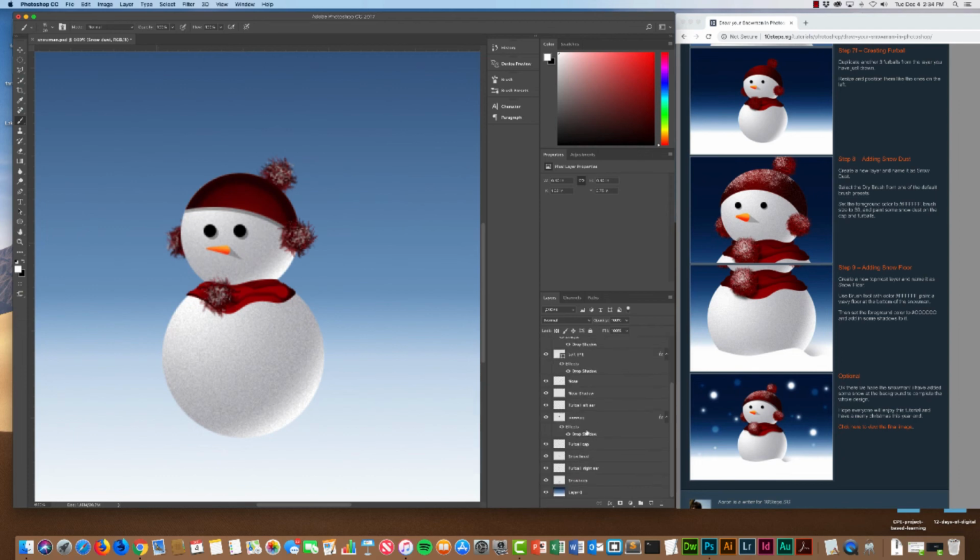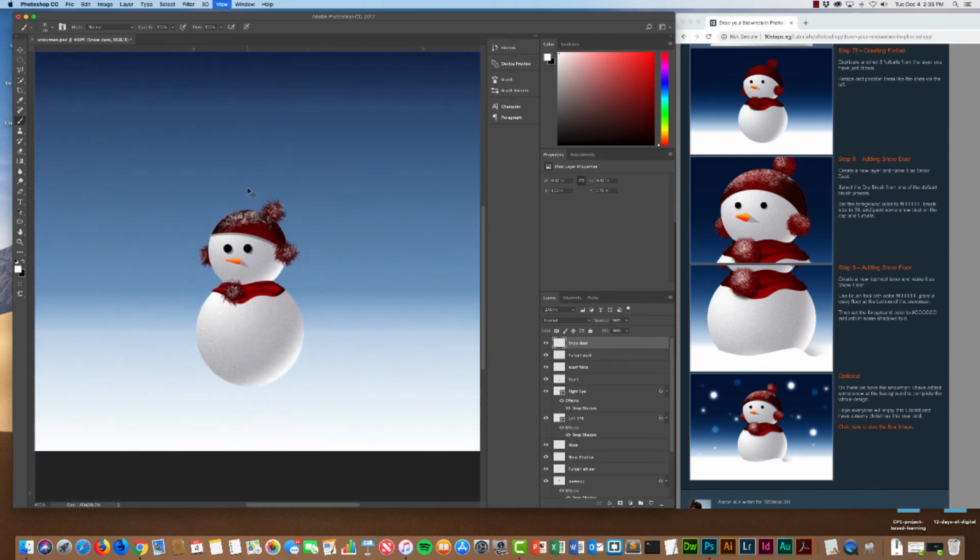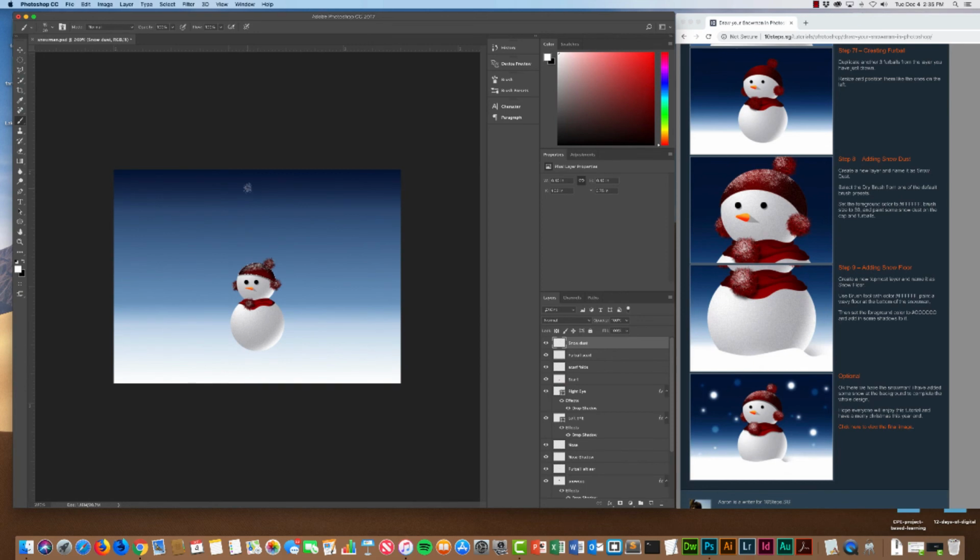So what I'm going to do is Control click or Command click on the snow cap and then go back to my layer, make sure I'm on my snow dust layer. And I'm just going to click in here so that way it doesn't go outside. Let's zoom out a little bit and see how we're looking. Pretty killer. Okay. I think we can move on from here.